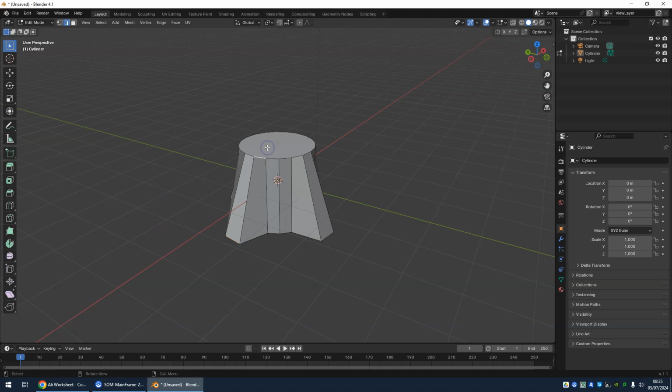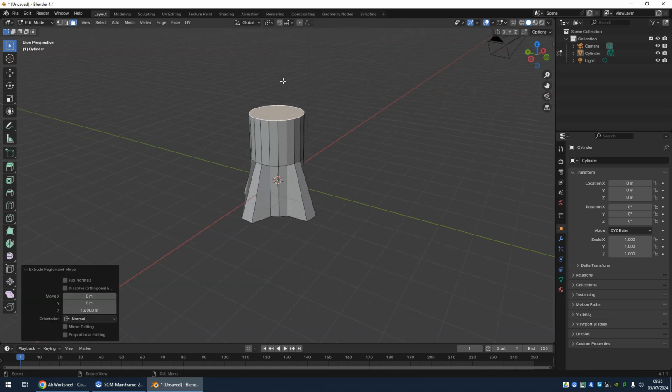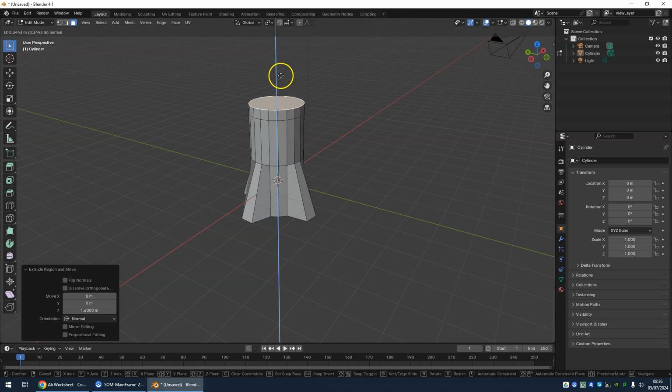So we're going to select the top. Oh, we're going to change to face. Select. We're going to select the top. We're going to press and let go of the letter E. We're going to move up. We're going to click. We're going to zoom out a little bit. We're going to press E again. We're going to go up.